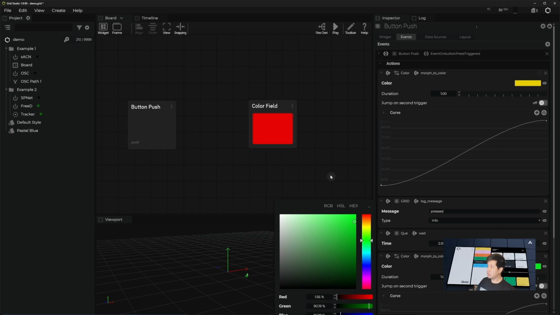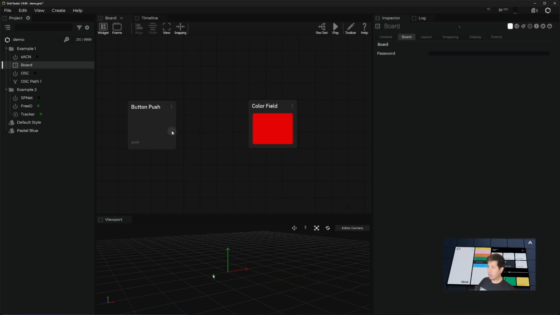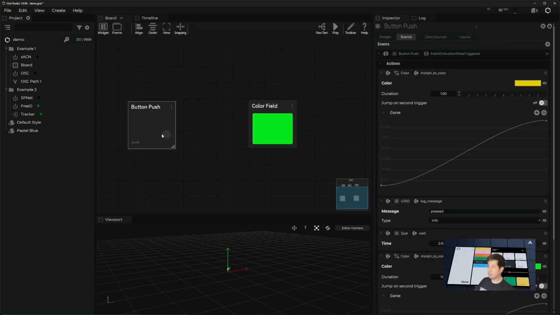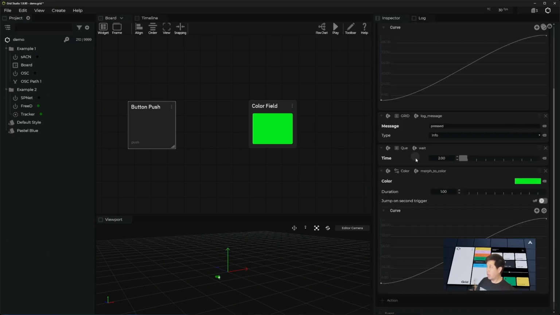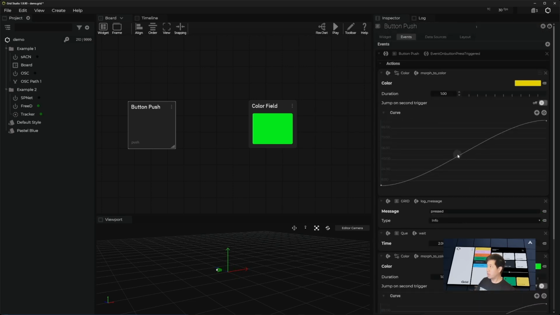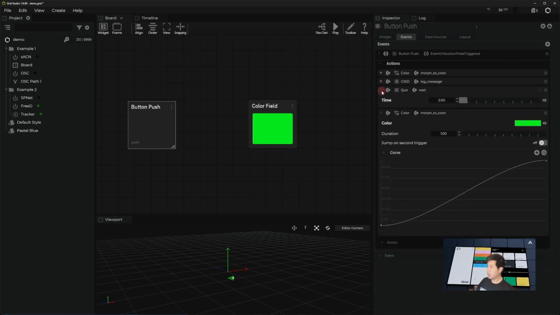So now if I hit this button, I'm expecting it to morph to yellow in the span of 1 second, if I remember correctly. And there is another 1 second delay because there was a delay of 2 seconds, and then it's going to morph to green. So we click that and morph to yellow, wait for 1 second, and morph to green. So this is how you can have multiple actions and add some different logic on top of there. This is a little bit more flexible in terms of what you can do with the event and action system.